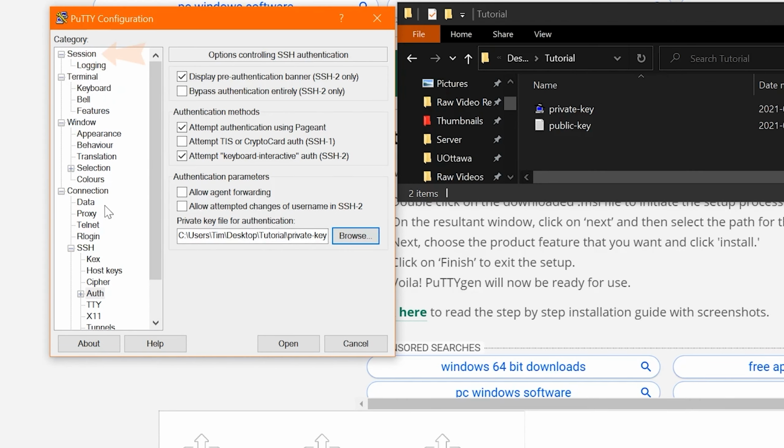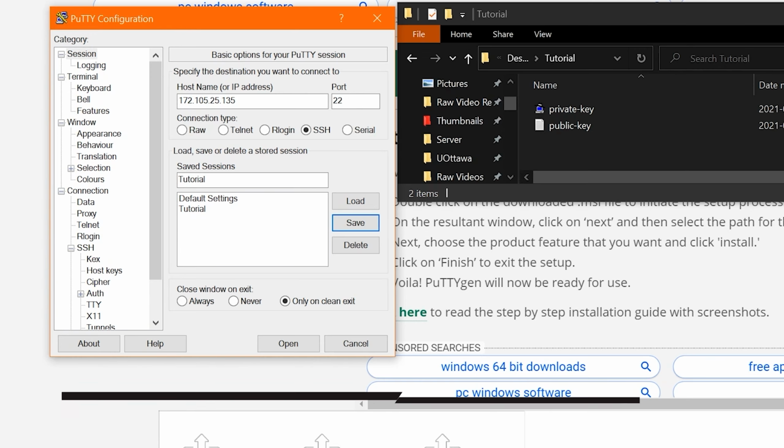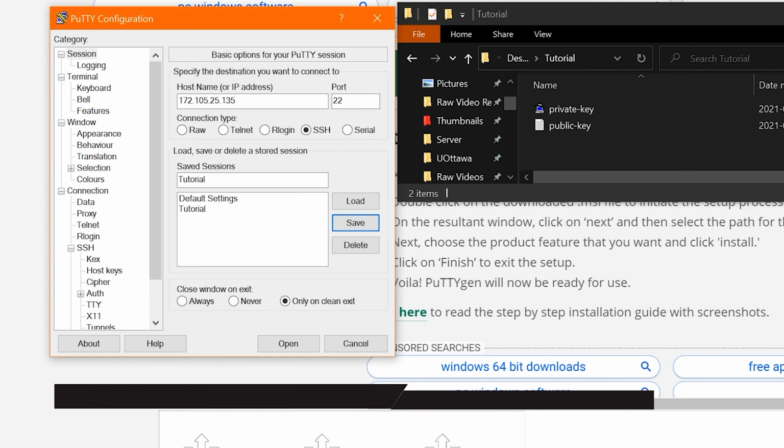All right, so now that we've done that, we're going to go back to our session. We're going to press save on tutorial so that we save this private key with our session. So now every time we open the session, the private key will automatically be passed so that we don't need to do it manually.